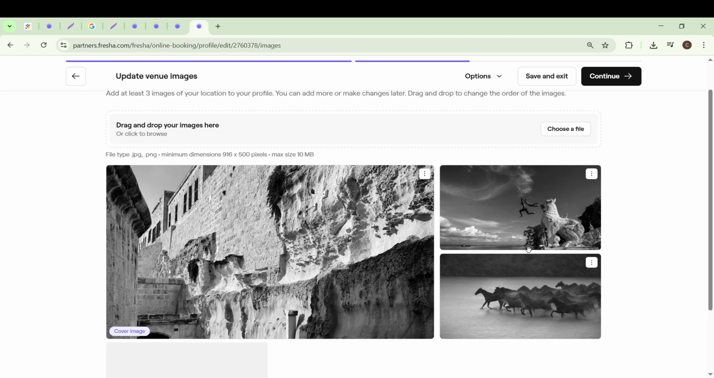Finally, don't forget to save your changes. Look for a Save or Apply Changes option somewhere on the page. This ensures that your photo upload process is complete and that your profile reflects your updates. Saving locks in both the new photos and any adjustments you made to their arrangement, so this is a crucial step not to overlook. And there you have it.